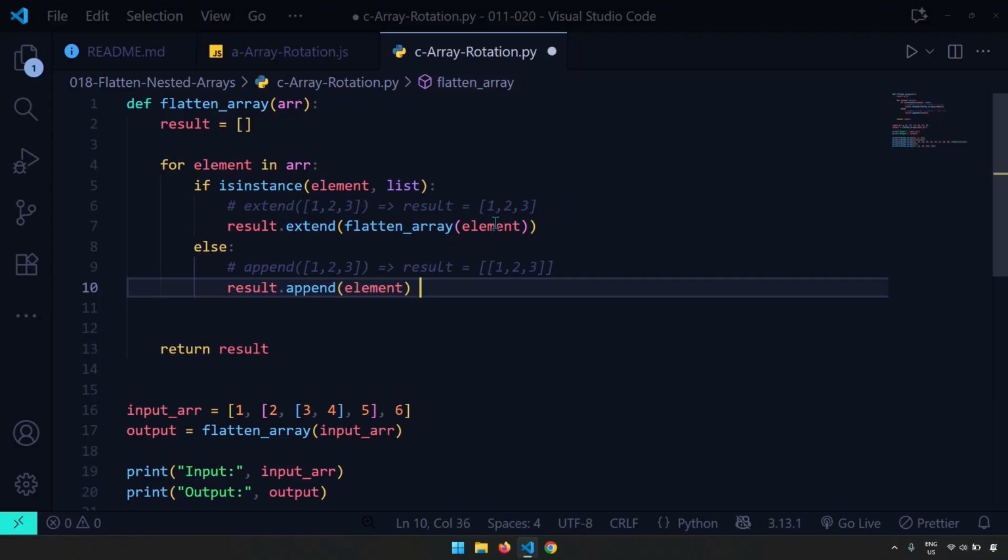Now, why do we still have the array syntax? That's because result itself is actually an array. So these square brackets belong to the result itself. They are not coming from the extend. So in this scenario, it's very easy to see that extend is for when we want to unpack nested arrays, and we can use append just to append simple elements like 1 and 2 and 3, primitive types. But if it is of type object like this, it's better if we just use extend.